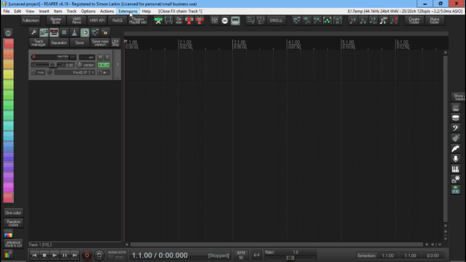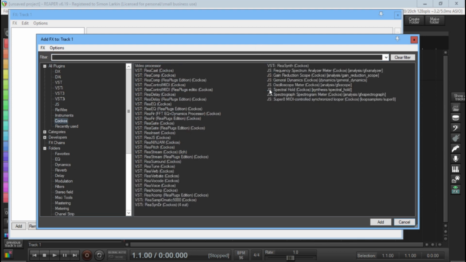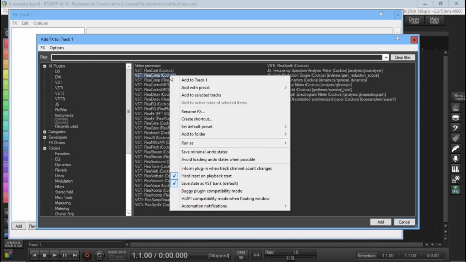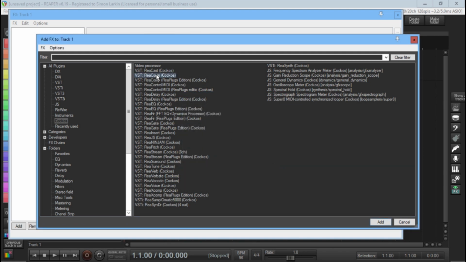I'll show you the easy one first. So let's get rid of everything that's on there. We'll open this up, and I'm going to go into the Cockos effects and put ReaComp on here. Okay, well, I'm not actually. I'm going to right click on ReaComp and go to create shortcut. Now I'm going to cancel that, because I don't want to create a shortcut right now.